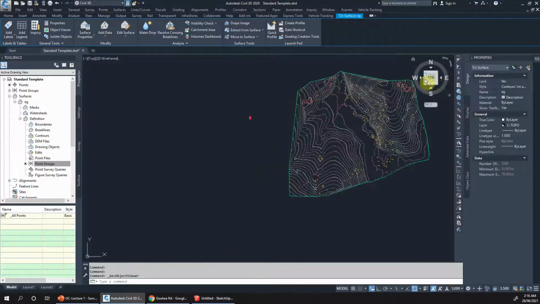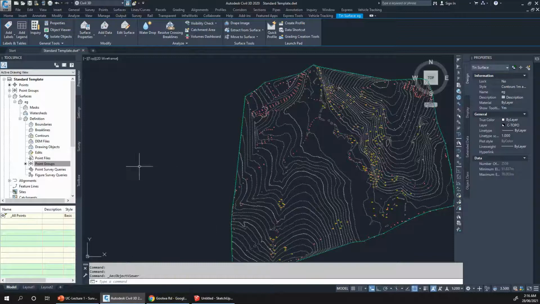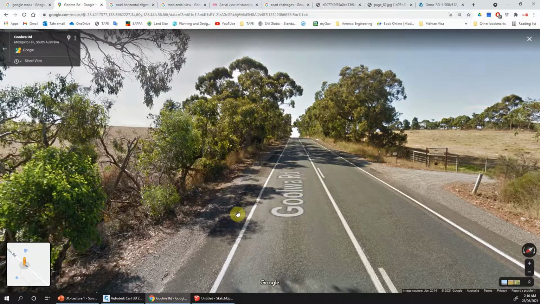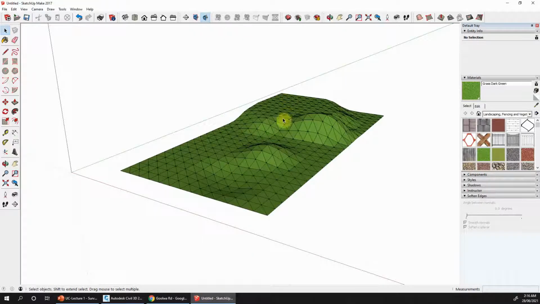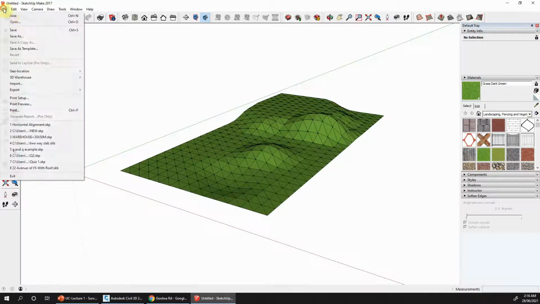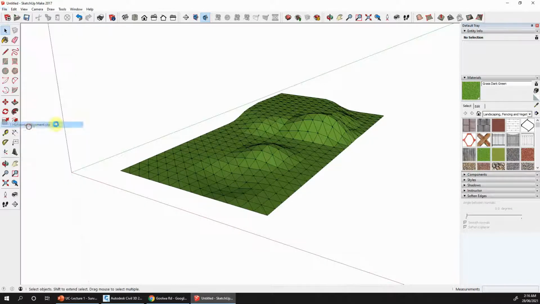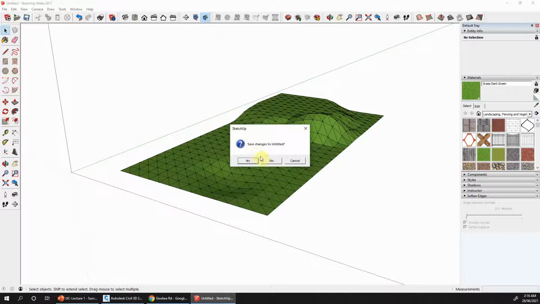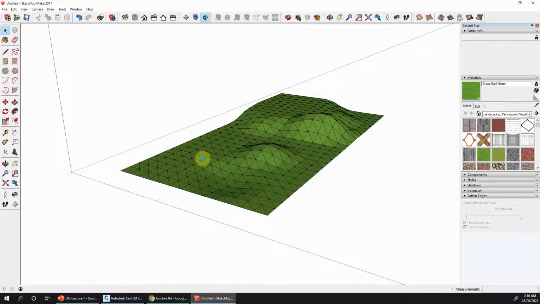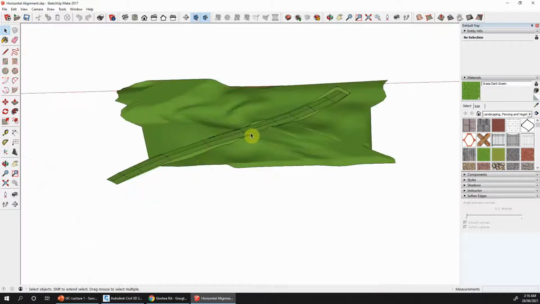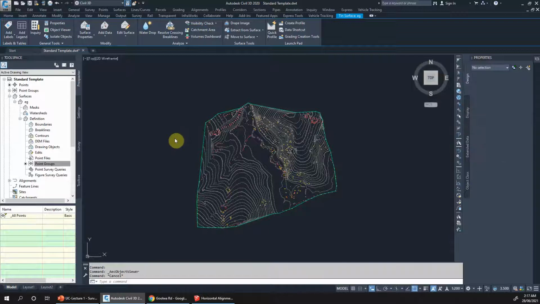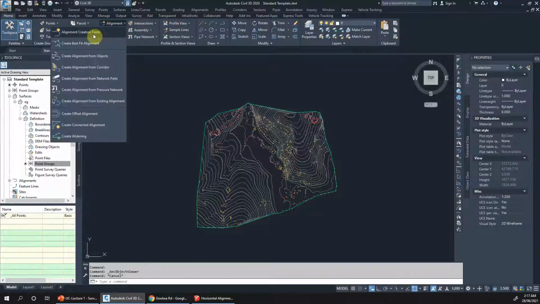So the first thing, remember what I've done there to create a horizontal alignment. I created just a line. Let me open the other file. Go to horizontal alignment. No, I don't want changes to this. So remember the first thing I created there, that line here to represent the road. So that's exactly what we'll be doing here. I'll be creating what we call a horizontal alignment.